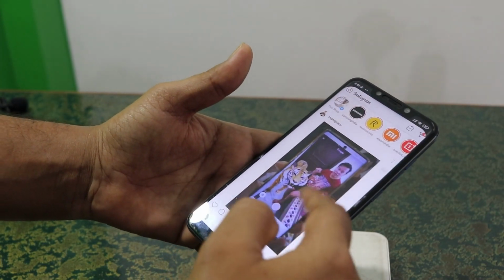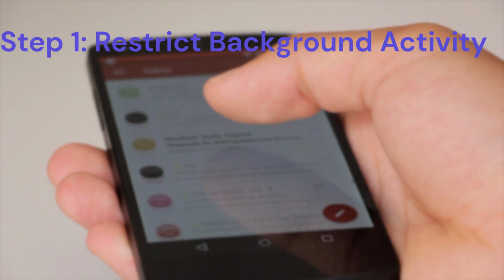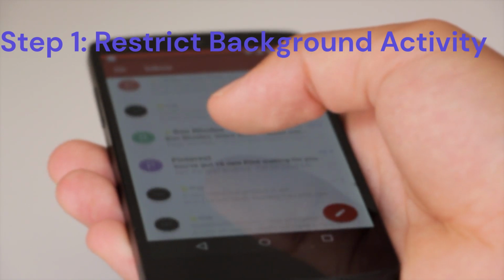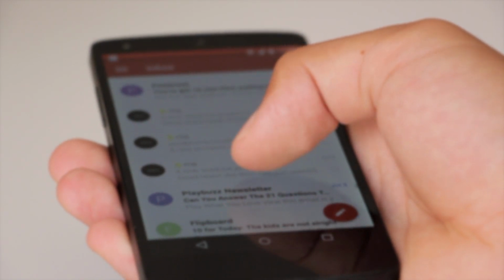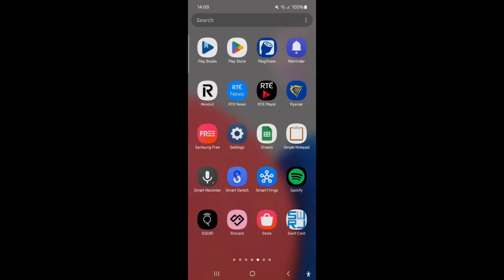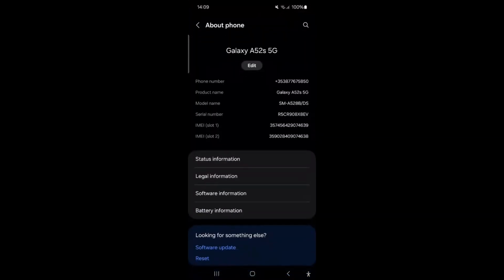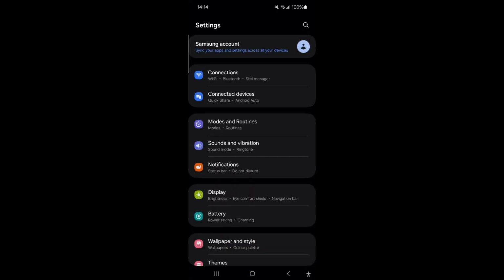So, let's get started. Some apps continue running in the background, consuming power and data. To manage this, we need to enable developer mode. Go to Settings, About Phone, tap Software Information. Click Build Number 7 times. Enter your PIN or passcode when prompted. Return to Settings and scroll to Developer Options, now visible.